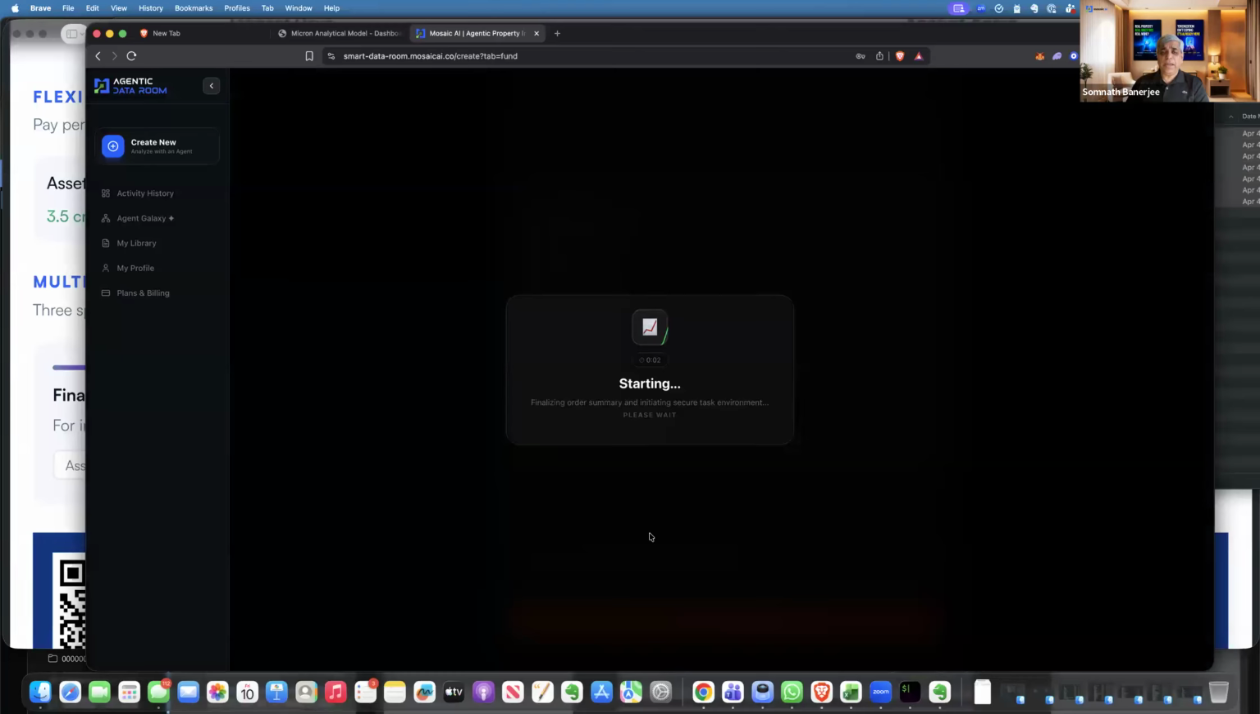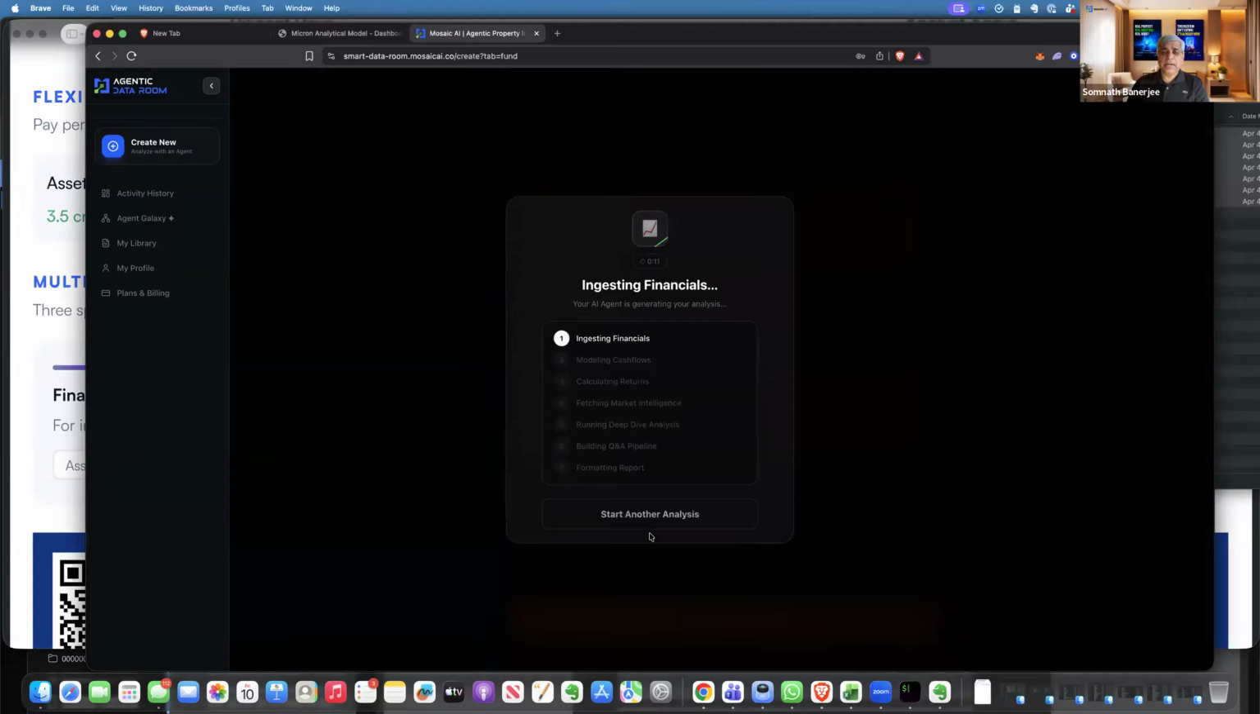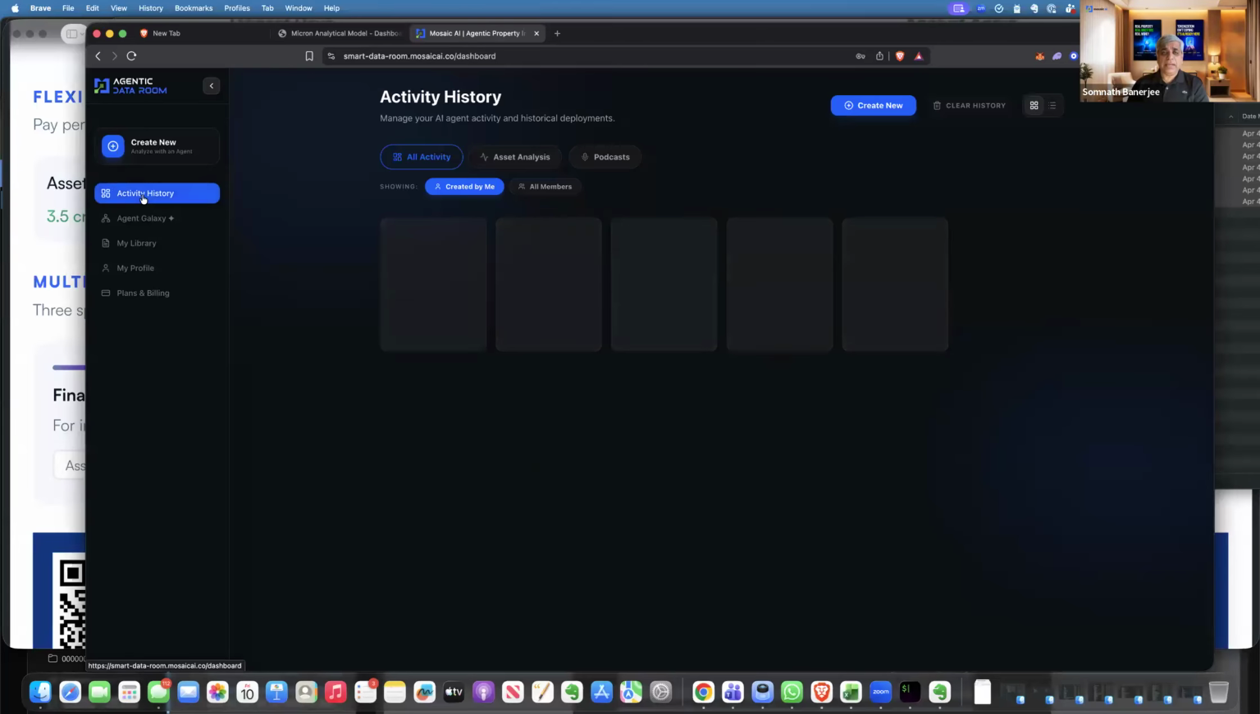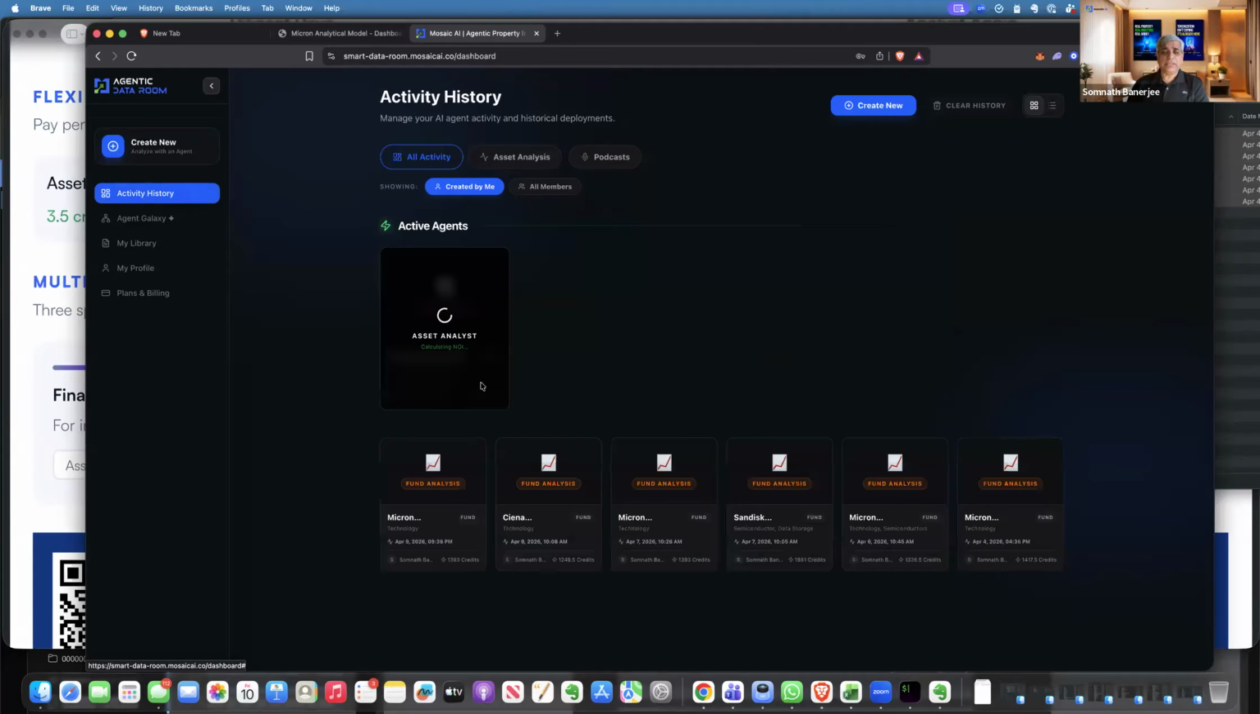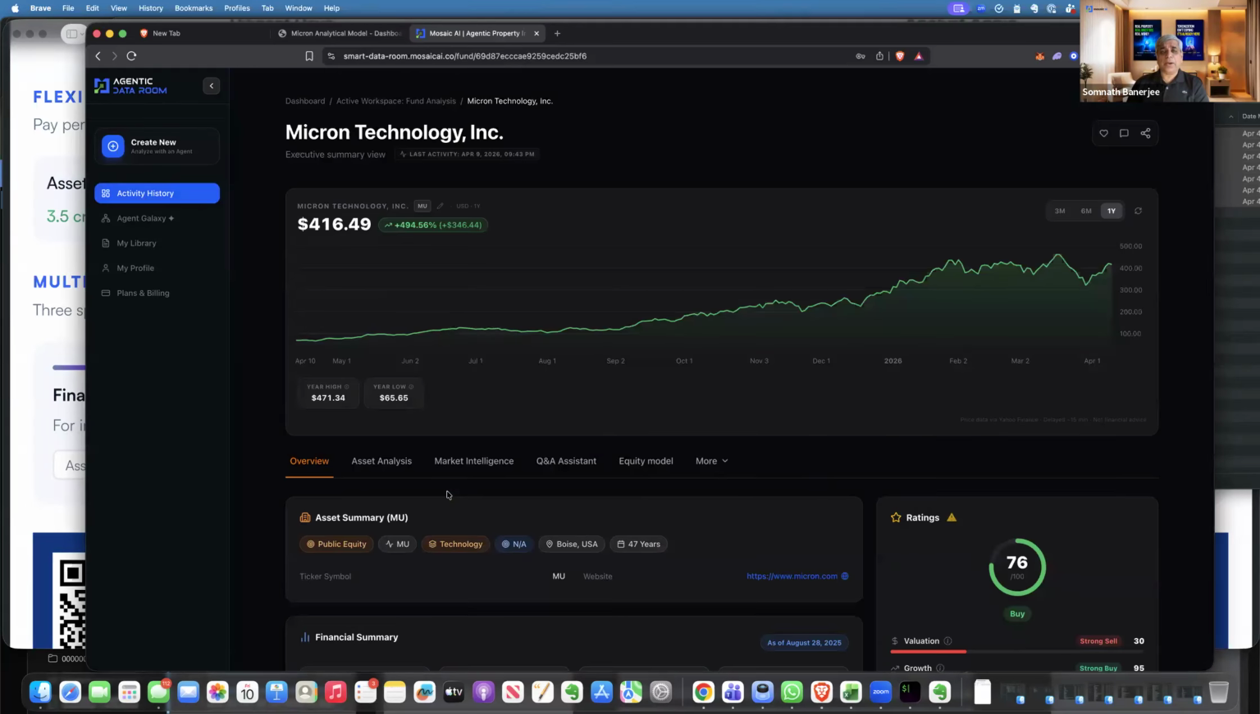This will take a few minutes, so I'll let it start. It is scanning through the documents. So let it continue. And just like a cooking show, I will go back to our activity history. If I go to the activity history, this current analysis is going on. But last night I prepared this Micron analysis just so that I can show it to you. I don't have to wait live during the webinar. So I go to Micron.